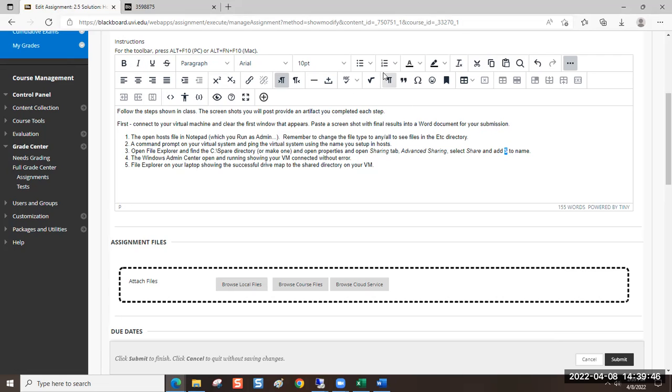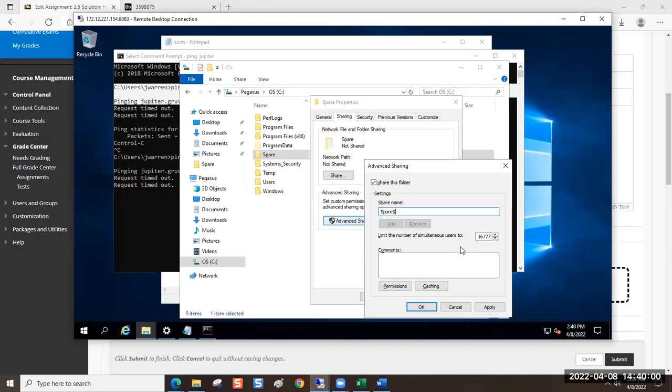Now, why would you add the $ sign? What does the $ sign do for you? What do you think, Courtney? Does it function as a code name? That is correct. It functions as a code. And then what it does is it hides the share on the network. See, if you're on the network and you start browsing the network and looking at what's connected to your network, if you don't hide the shared directory, everybody can see it and then they can get into your Kool-Aid. So it's considered a best practice to share this folder, but then add a $ sign.